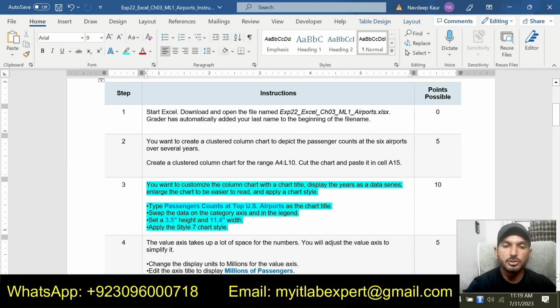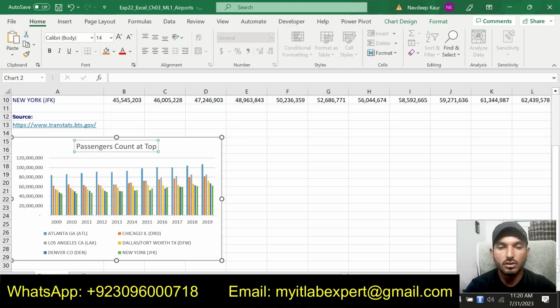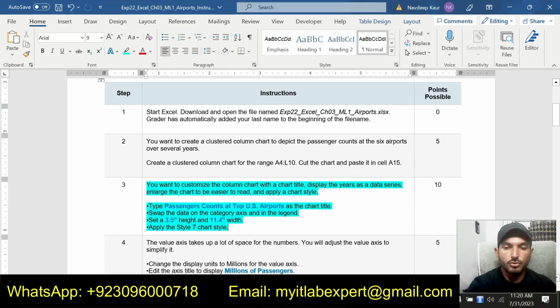So first we will type this passengers count at top US airports. This is the chart title that we are supposed to insert.